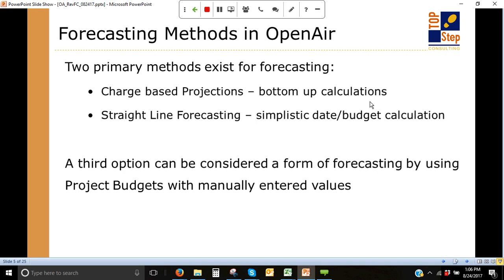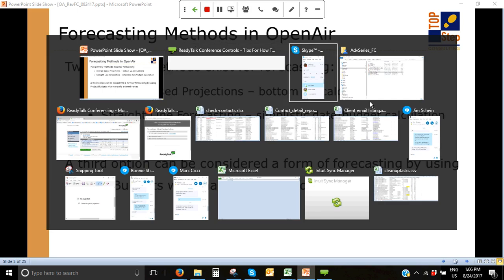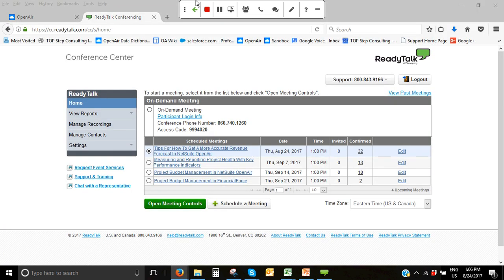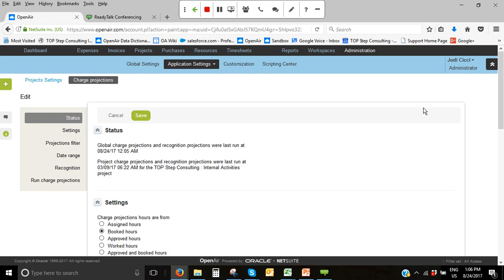So what charge projections is all about, I'll jump into our OpenAir environment here, wherever it happens to be. My goodness, I have a lot of slides open. Here we go. The charge projections area is something that can be configured. There's not a lot of configuration to it, but it is one of the few batch processes in OpenAir. It can be run on demand, but it is a batch process. It typically is scheduled to run overnight, and that batch process calculates your forecast from a bottom-up perspective based on the controls of where the forecast information is found, forecast time, for example.